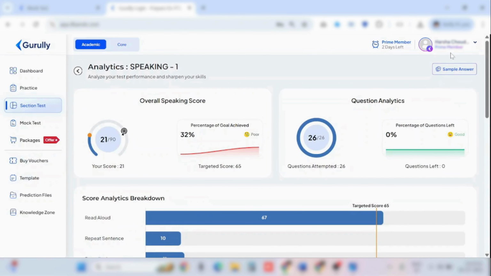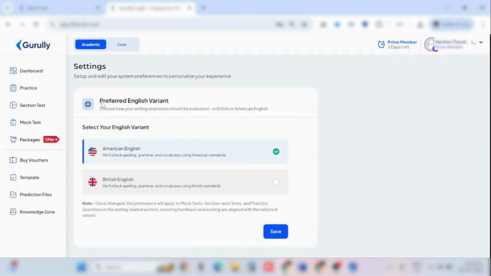Okay, apart from that, let's explore what we have here. So in the settings part, we have given this new option to select your dictionary. So basically you can select your preferred English variant, whether you want to have it American English or British English.